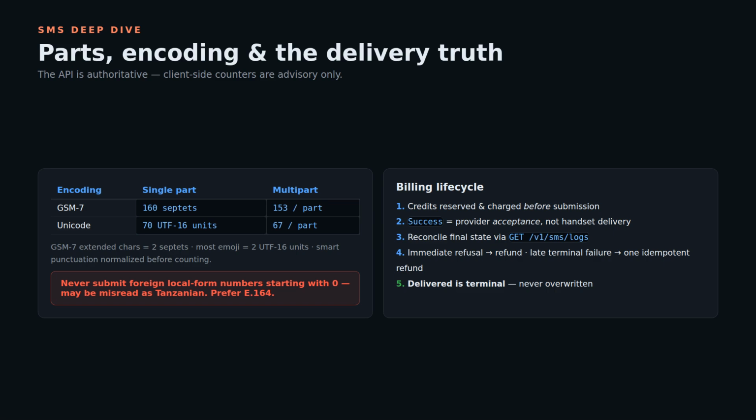And remember, a successful submission means provider acceptance, not handset delivery. Final states live in the message logs. Refunds are applied exactly once through an idempotent ledger, and a delivered message is terminal. It can never be overwritten.